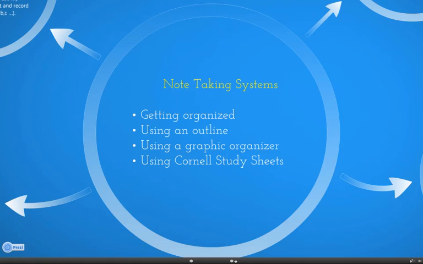Getting the most out of class lectures requires the ability to produce good notes. This video will address the organizing steps necessary to produce high-quality class notes, as well as provide an overview of 3 in-class note-taking strategies: outlining, graphic organizers, and Cornell study sheets.